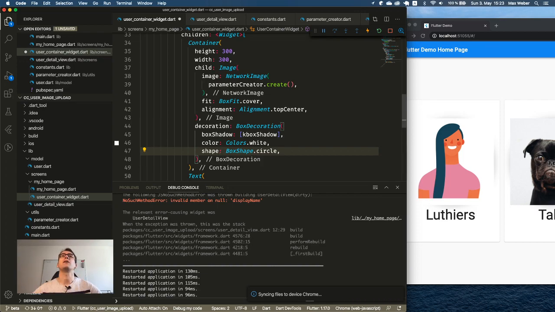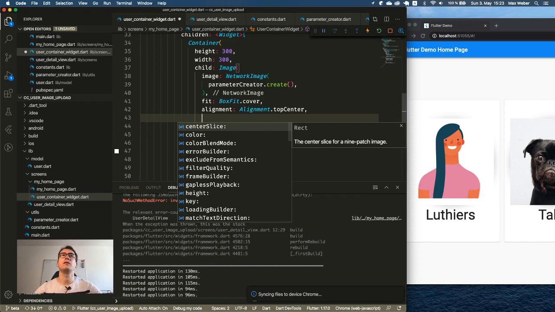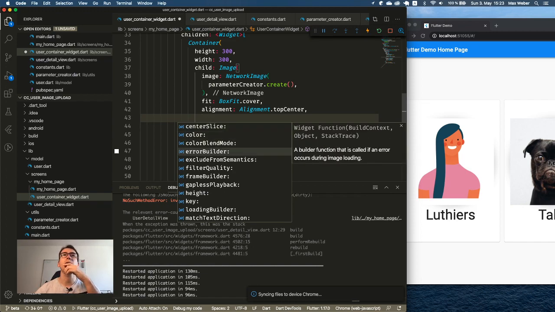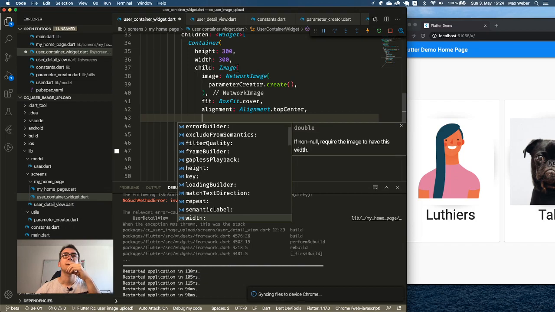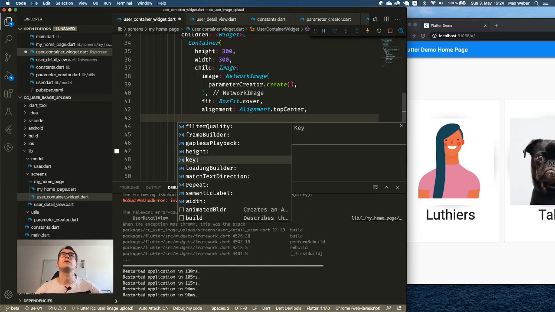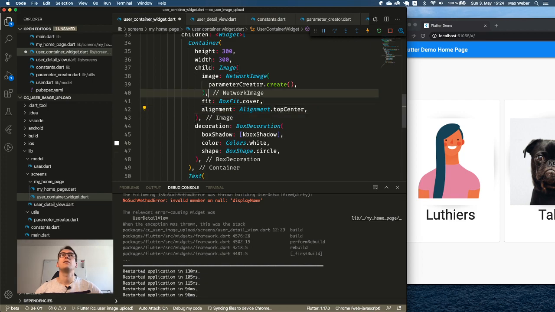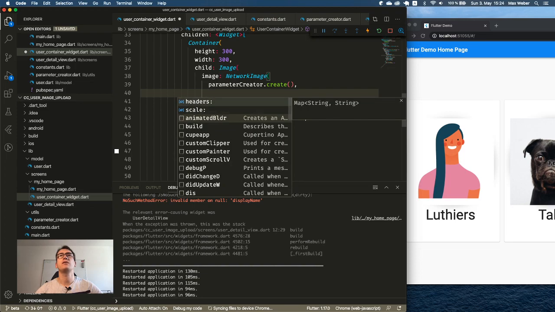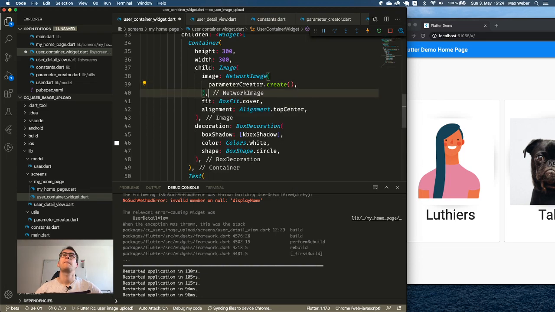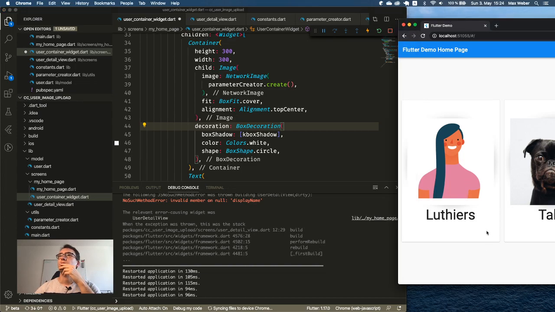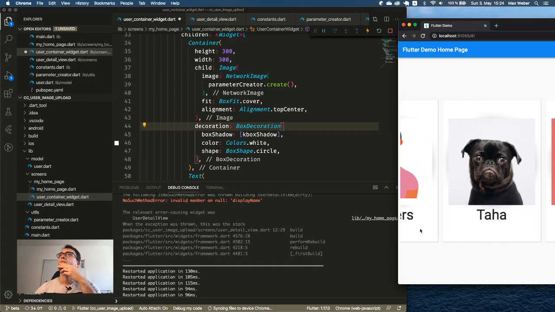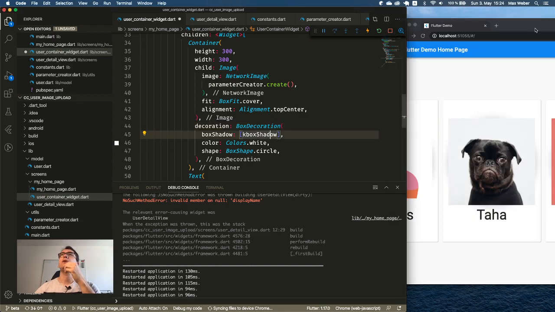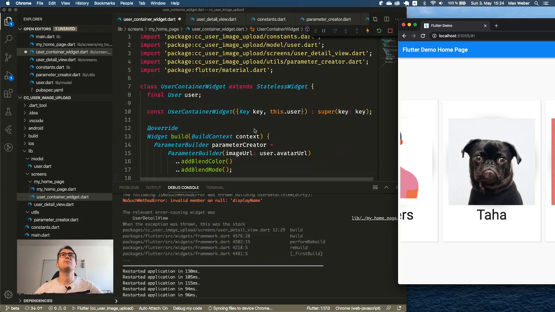That was the part where the image doesn't cover the center slice. Can we have a shape on that image itself? No, that is not possible. So why is it not possible? That is the network image. Can we add something here? Scales and header? No. Interesting. Can we do something else? I think we have this parameter builder.